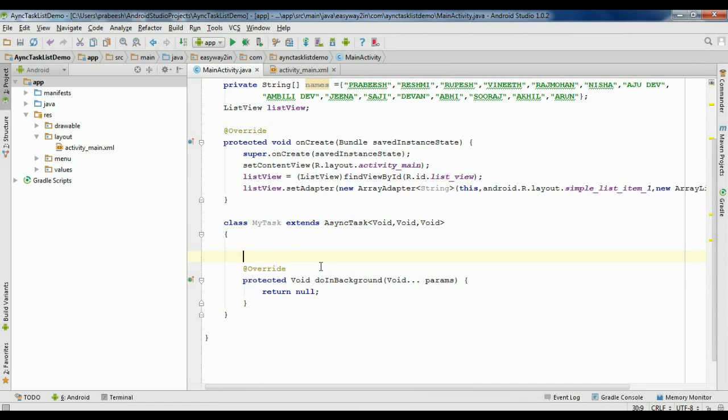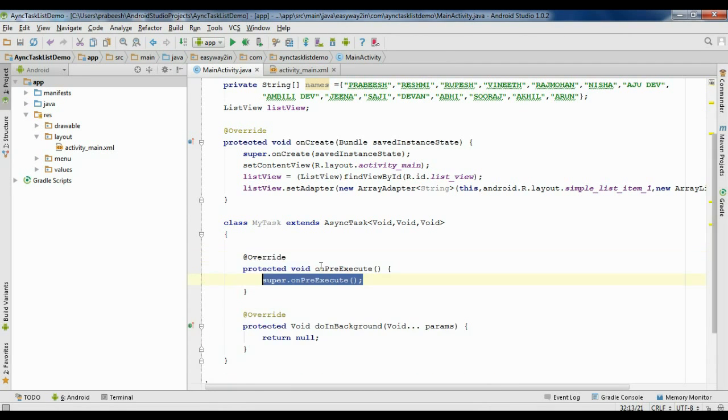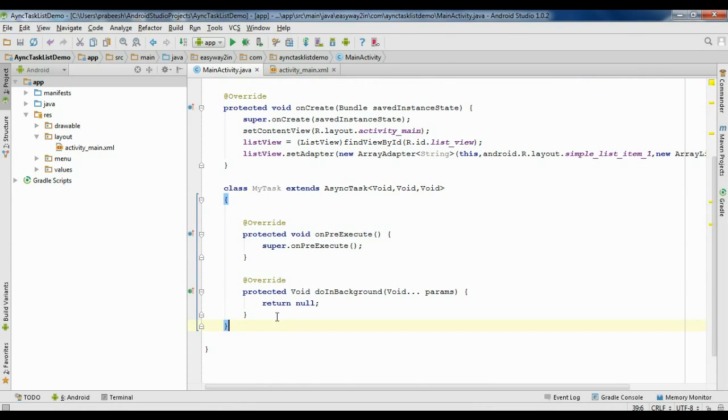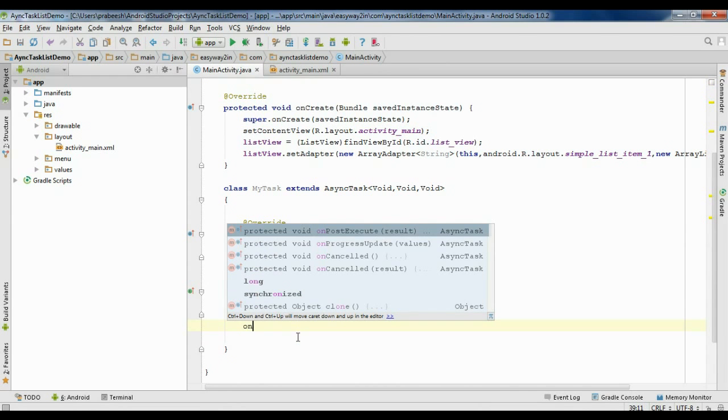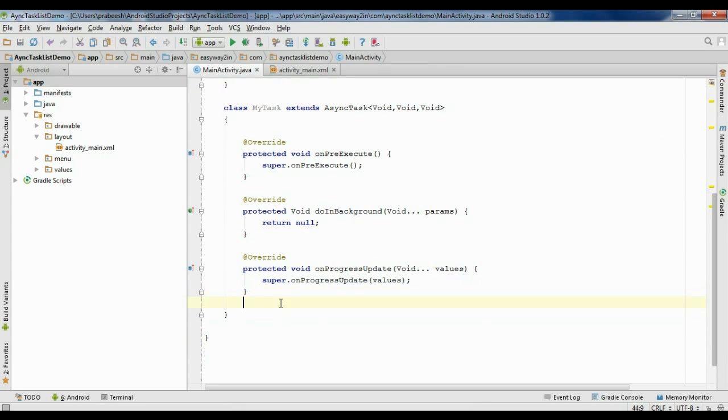And we need some other methods. First one is onPreExecute. Now we have to override the onProgressUpdate method, and the final one is onPostExecute.